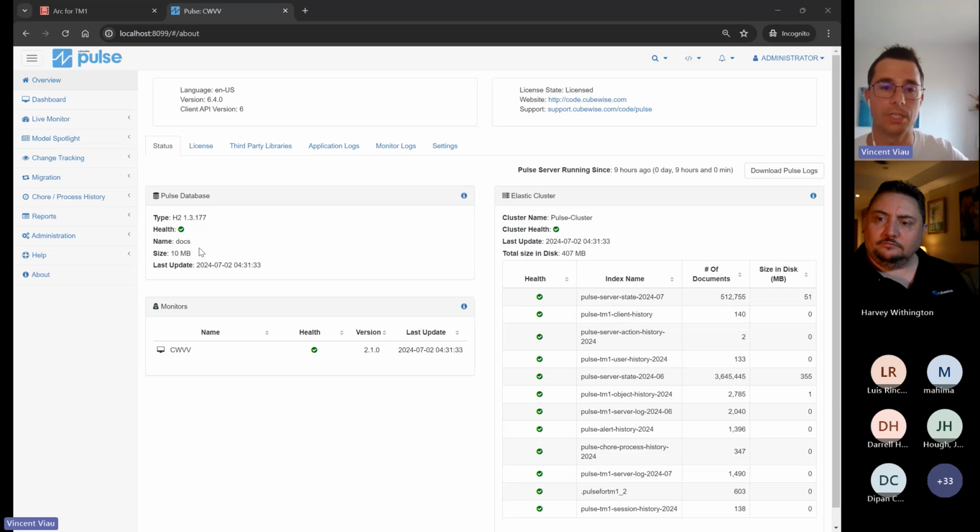We also support Microsoft SQL Server. Mainly for large customers, we recommend migrating the H2 database to a Microsoft SQL Server. But yeah, that's how we store the data. We're happy to get more questions about Pulse.